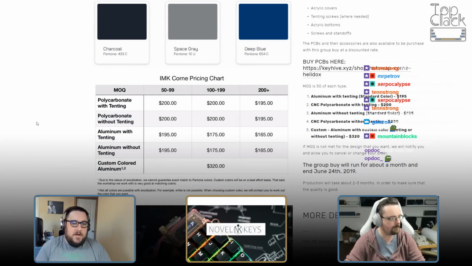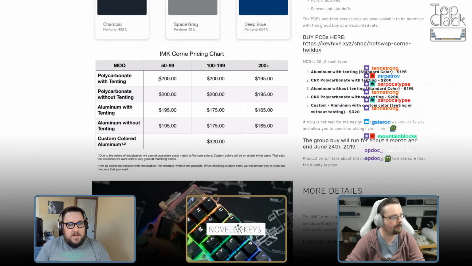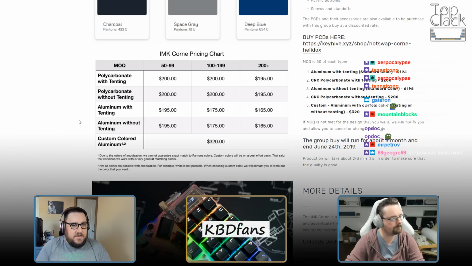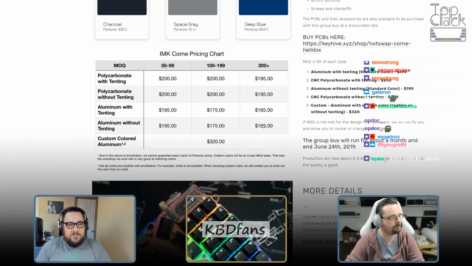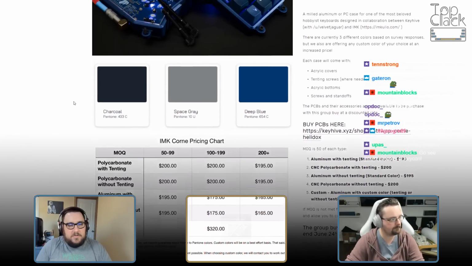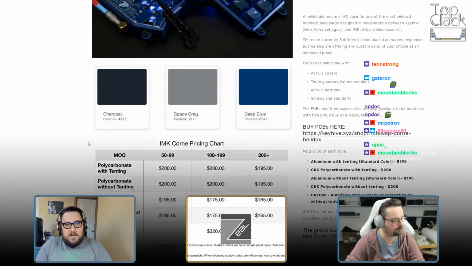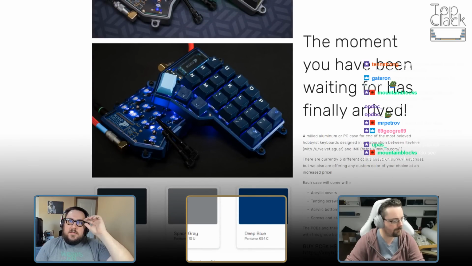With that, you can take a look at the pricing here. You can get a polycarbonate version or an aluminum version, with or without tenting, and that's going to run you anywhere from about $165 to $200, depending on which option you choose and how many people are a part of the group buy. So there is an MOQ pricing scale on that. How do you feel about this, Jay?